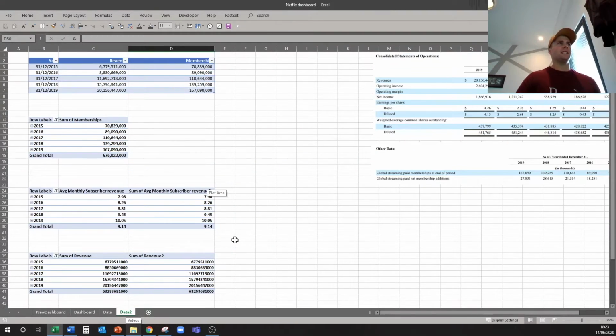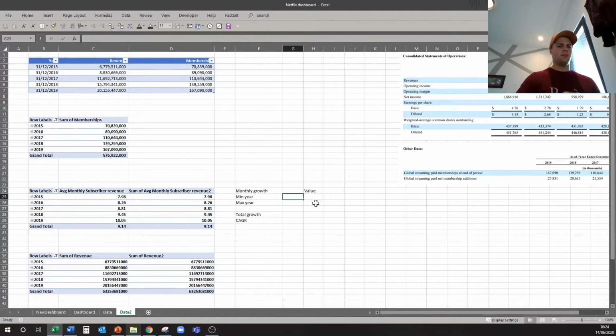So if I come back to my data, I'm going to create a new little section here, and this can be monthly growth, and I want to find my min year, my max year, and then I'm going to have total growth and my compounded annual growth rate, and then here I'll have value. So let's just make this a little bit wider.